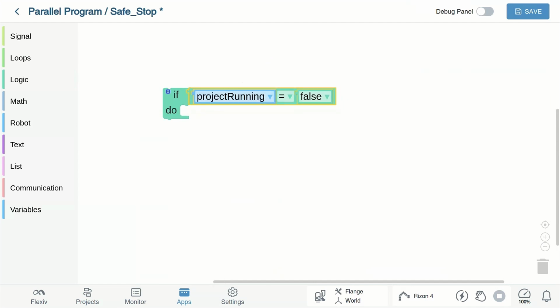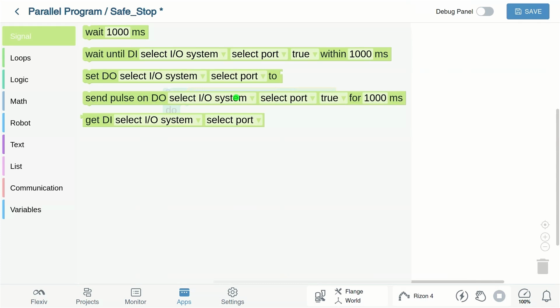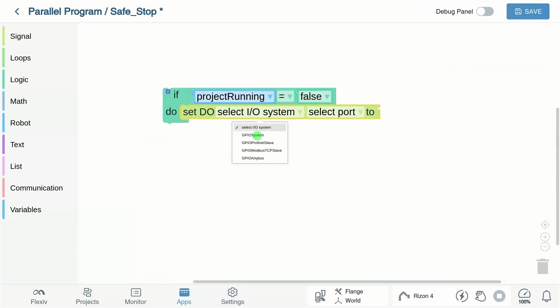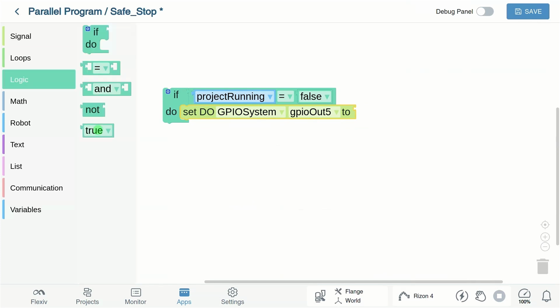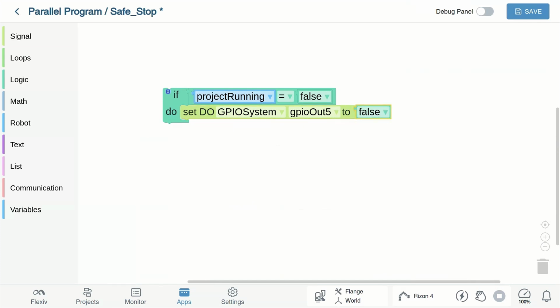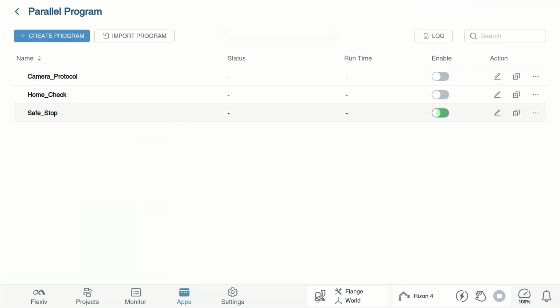After that, we need to turn off the polisher's signal. To do this, we select GPIO output port 5, where the polisher is connected, and set its signal to false to turn it off. By simply dragging and connecting these logic blocks, we've completed the programming for this parallel task. With that done, click Save and activate the parallel program.